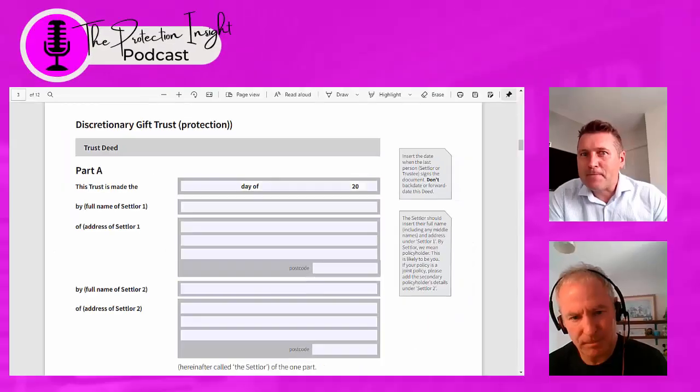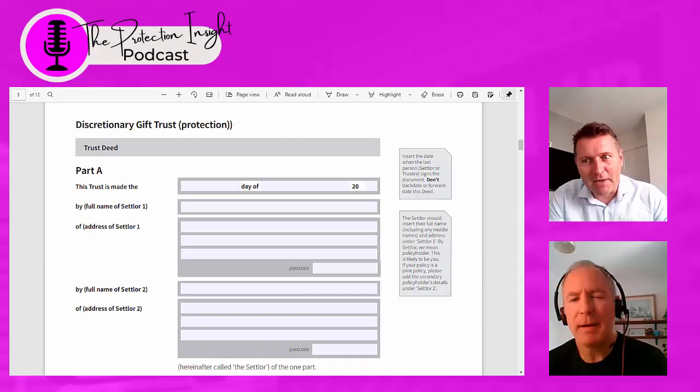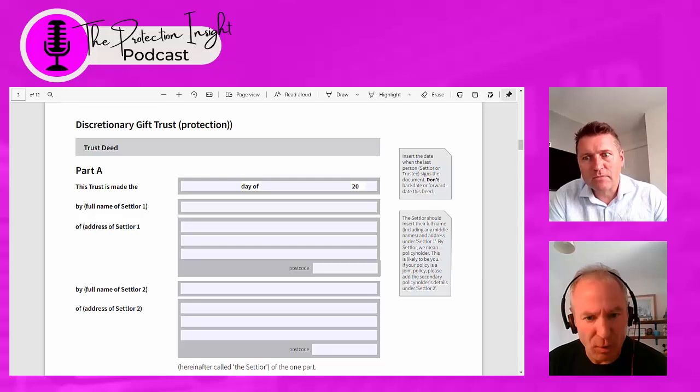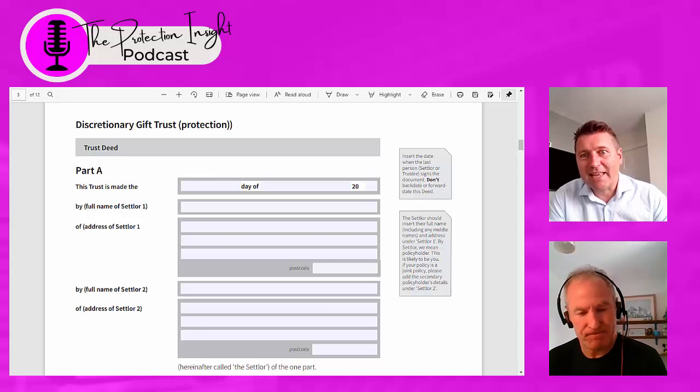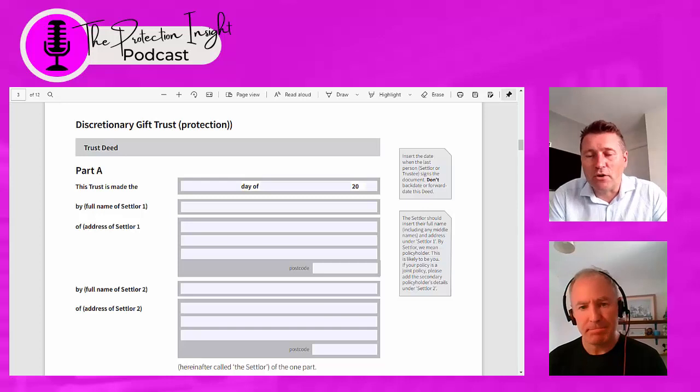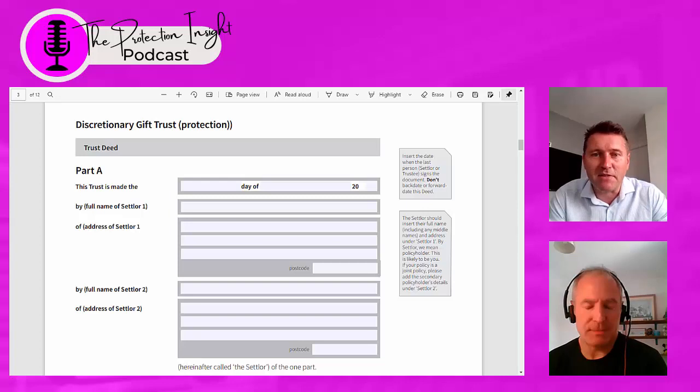So effectively, we can leave that blank for the time being, can't we, Stuart? So when you're first completing this document, I would leave that blank and insert that date on the last date upon which the last person has actually signed, be that the settlor or any of the additional trustees. Yeah, so the last person to actually put a date on the form, that's when it's time to come back to page 3 of the Aviva Trust form and actually put the date in. So we're going to leave that blank for the time being.